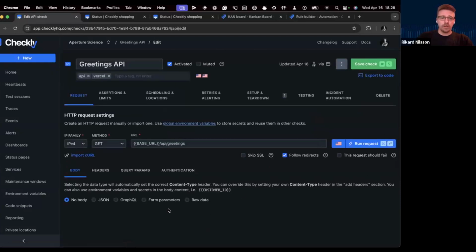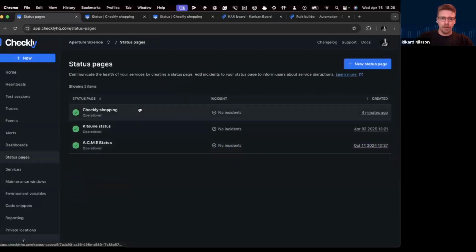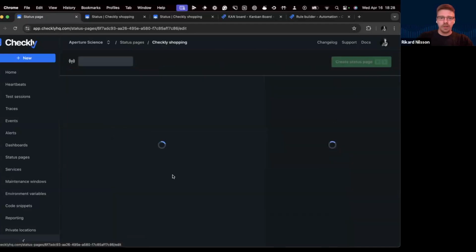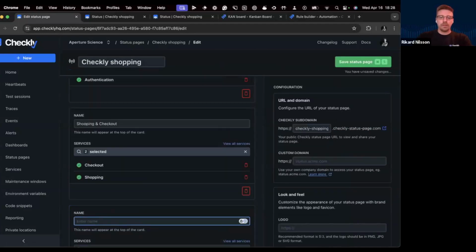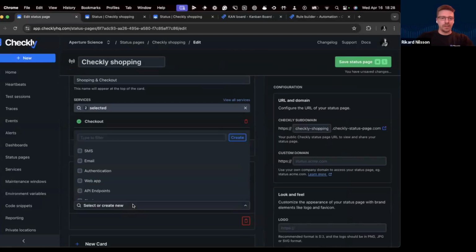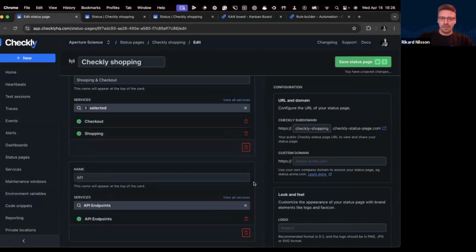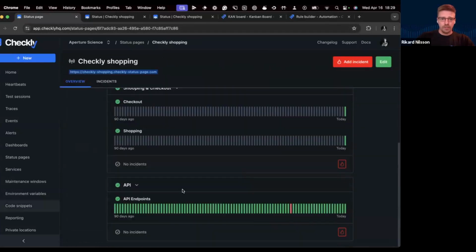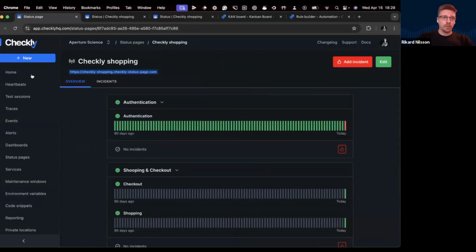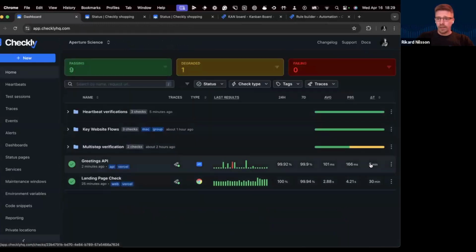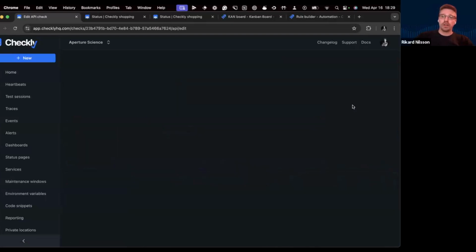Now, I forgot one thing. We should add our API here, so people actually get notified when things are down. Let's see, save. All right, cool. Good. So now we are also reporting uptime availability on our API service here for our shopping app. With this API check, we think that if this is down and alerting, then we're having an issue that is worth notifying our customers about.